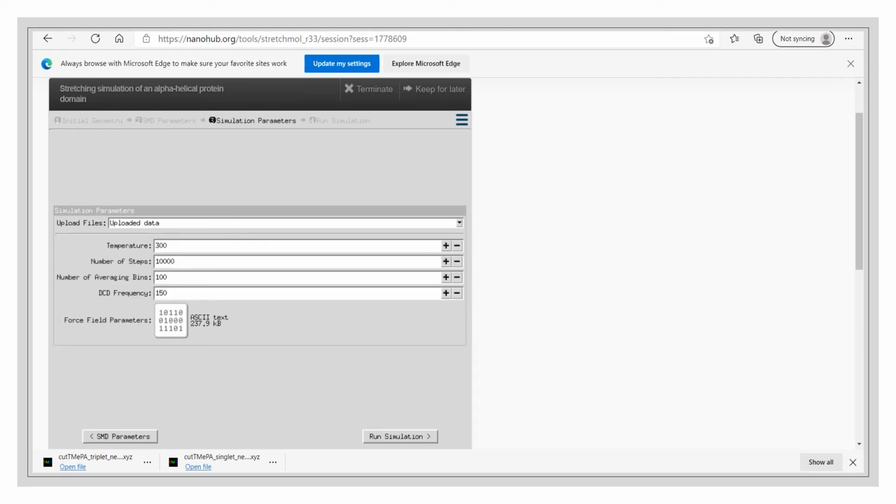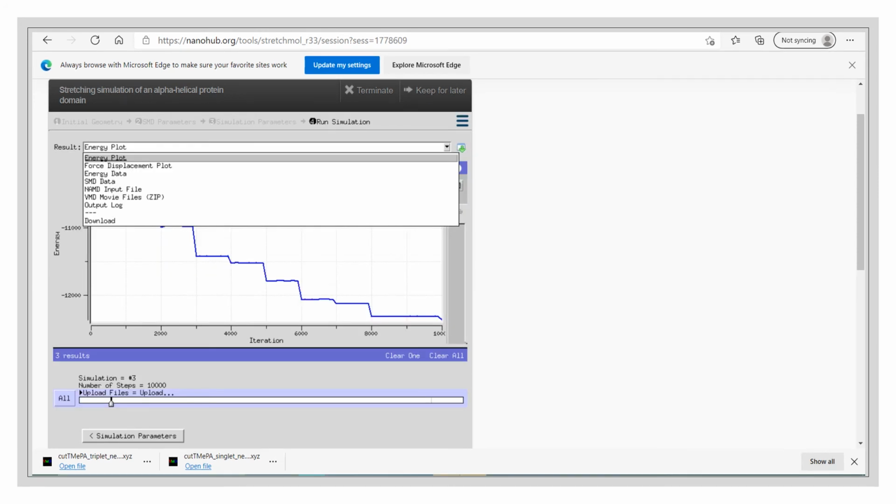So next we go to simulation parameters and we upload a file that we want to use. Then we go to number of steps. I've done 2. I've done one for 5,000 and I've done one for 10,000. Essentially, this changes the speed at which your simulation runs. So we run the simulation and we want to save it as a VMD movie file.